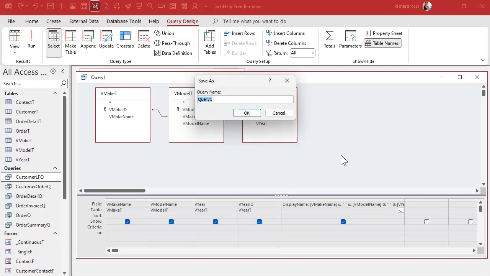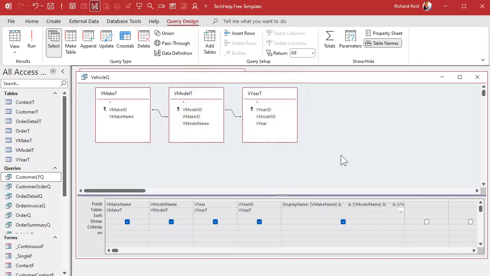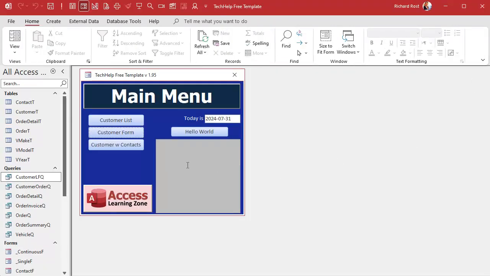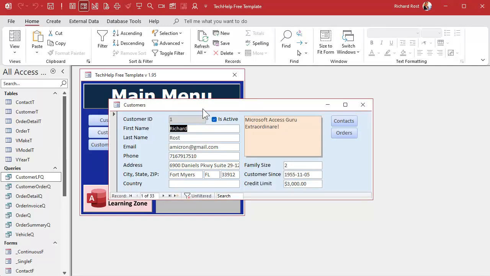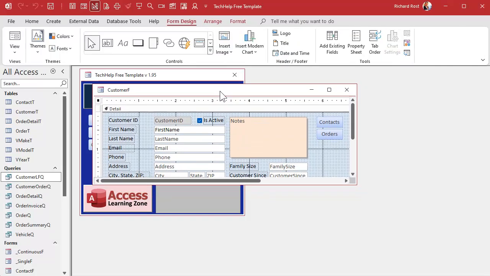I'm going to save this one as vehicle Q. Yeah, I'm spelling it out this time because VQ is just dumb. So vehicle Q is fine. Now we can use this to make the combo box on our customer form to store their vehicle choice.